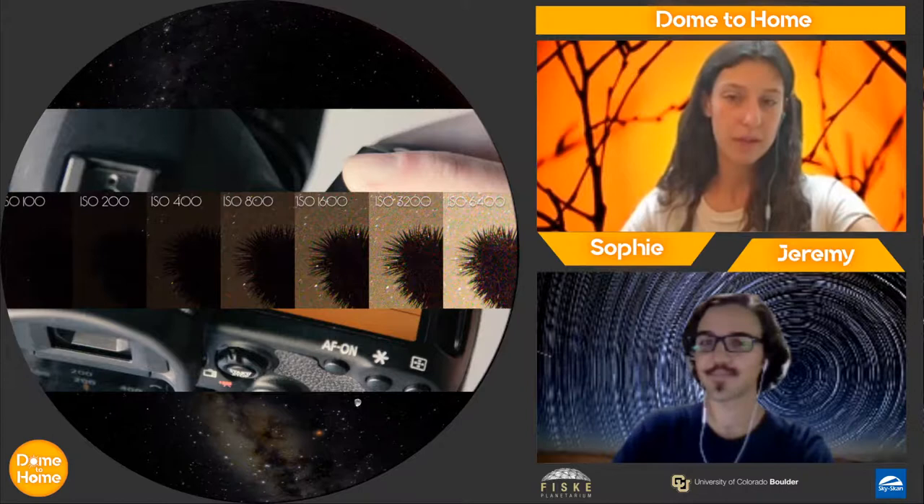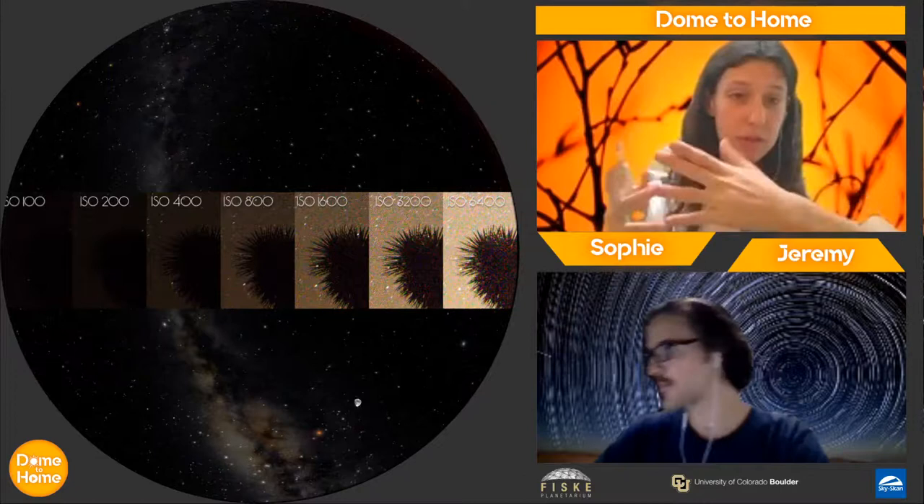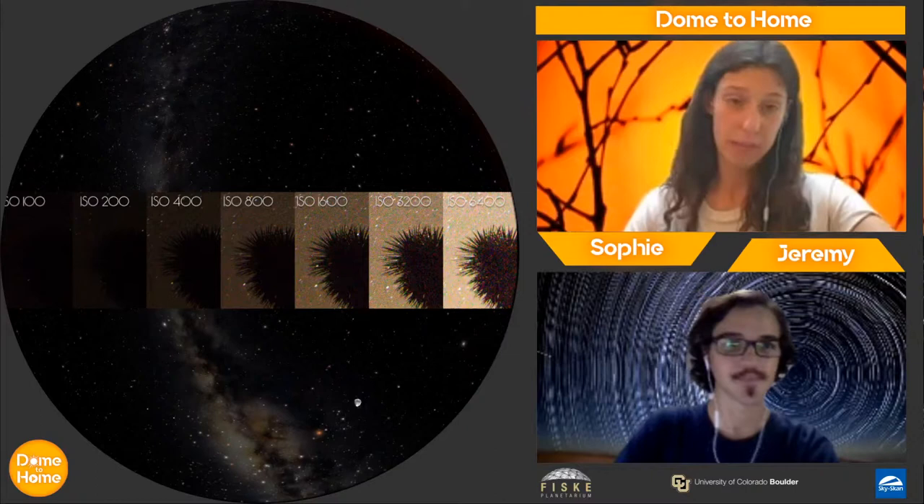In the simplest of explanations, increasing your ISO will brighten your photo and decreasing your ISO will darken your photo. But you have to be really careful. It's really helpful to take images at night because it makes your photo brighter, but you have to be really careful because the higher your ISO, the grainier your image will become.